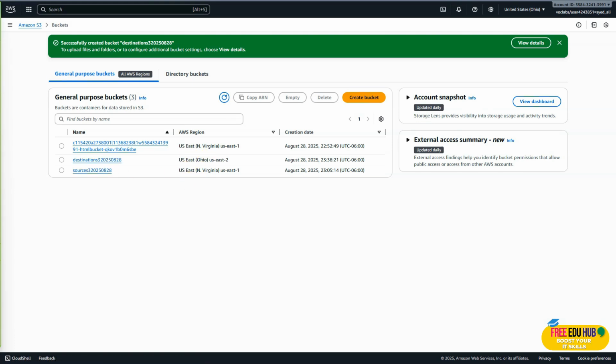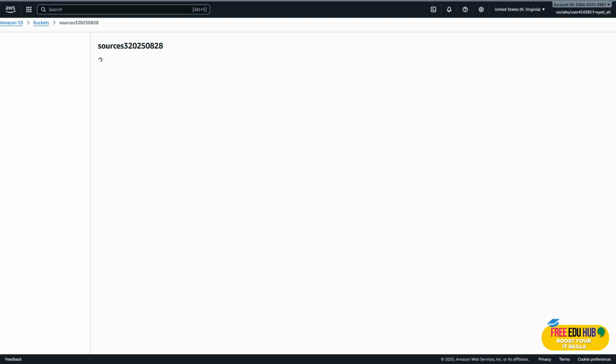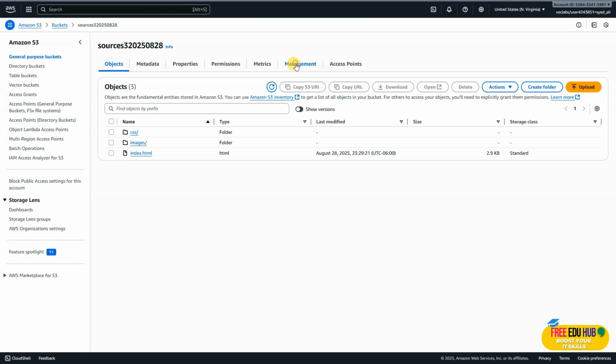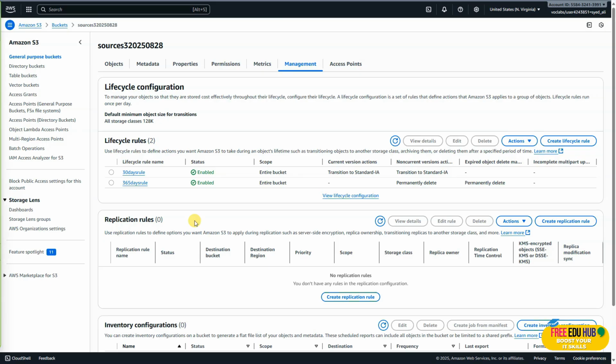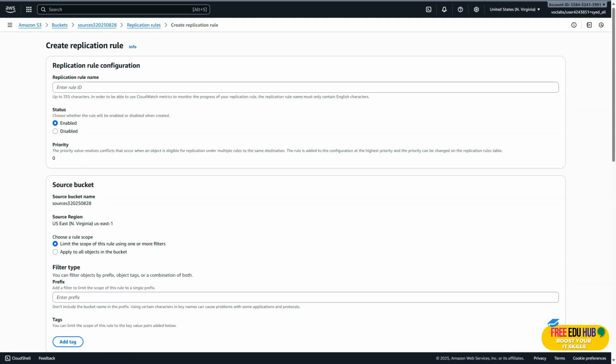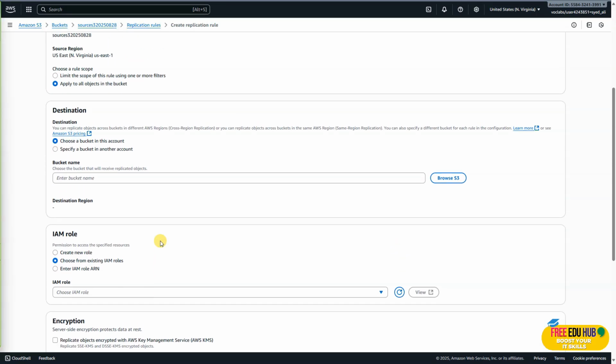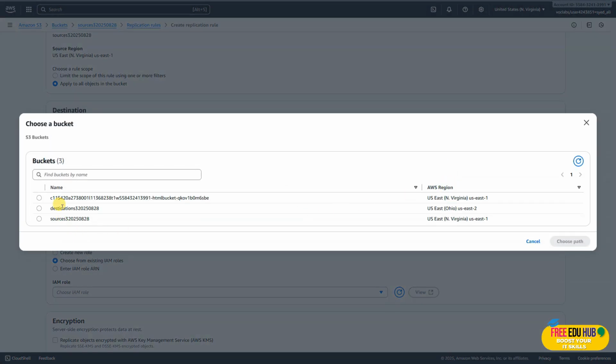Since we want to replicate it, we'll have to create a rule. So we'll click on source bucket, then click on management, and under replication rules, you can see that there is no rule. So we'll create a replication rule. We'll call it replication rule. Then we'll select apply to all objects in this bucket. Now we'll have to select the destination bucket, so we'll click on browse and choose this destination as the path.